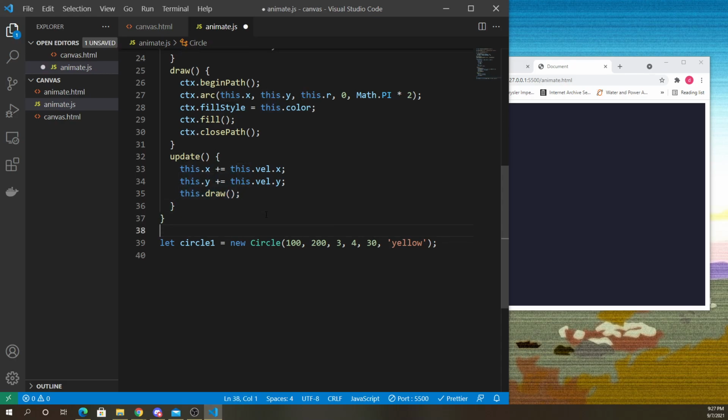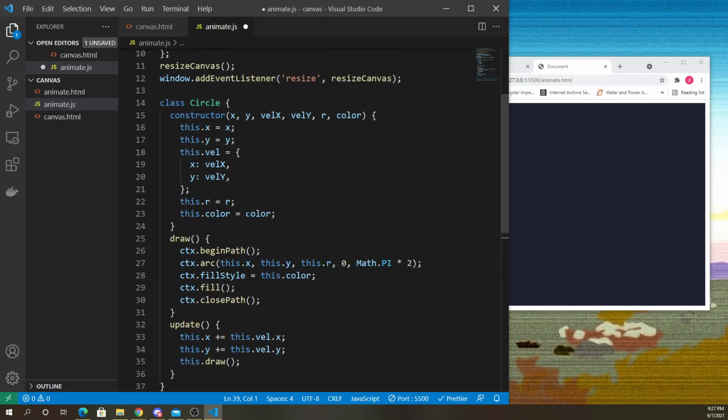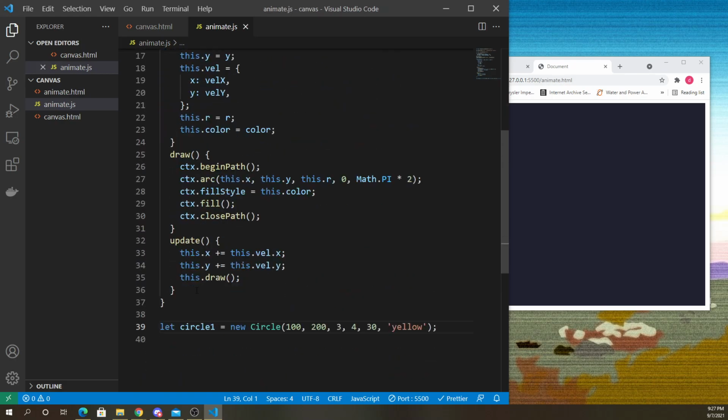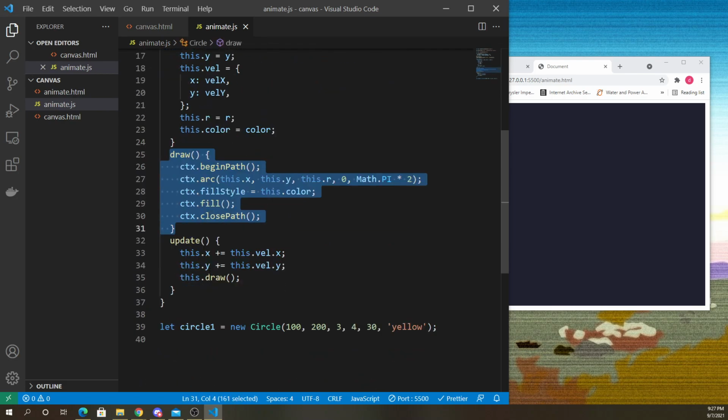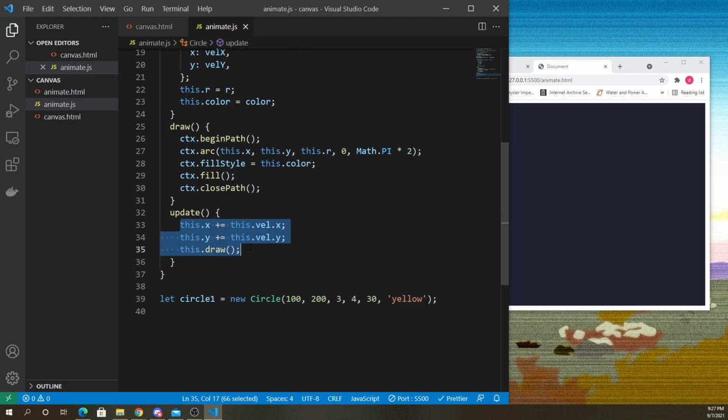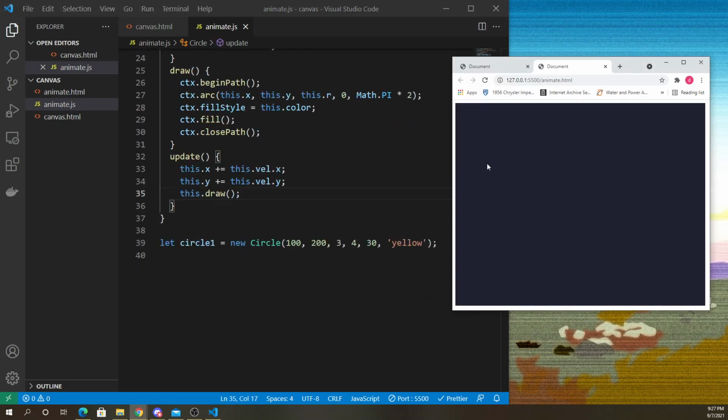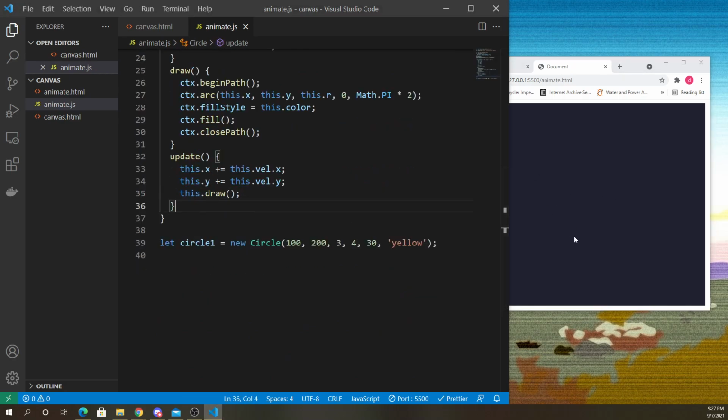Okay, now your previous assignment was just to draw. So if you're just trying to start updating it or start animating, just add an update method to your class and just do these 3 lines. That should be enough to make it draw a circle and move it each time you call update.